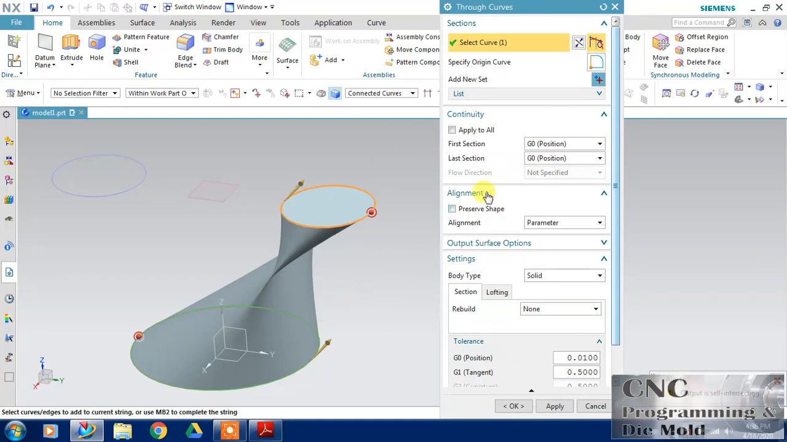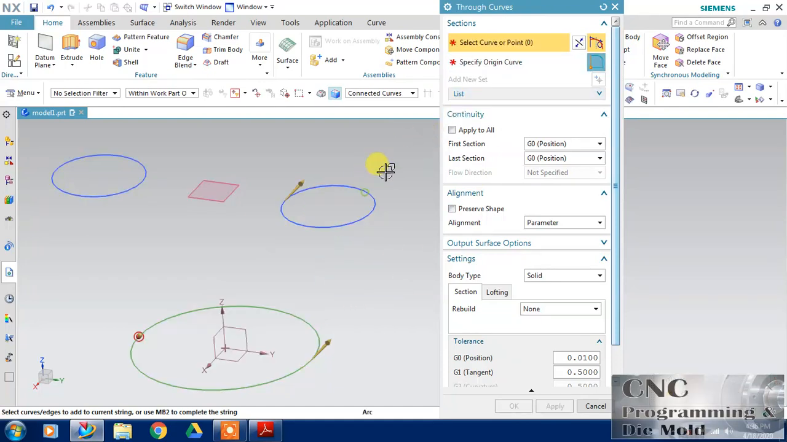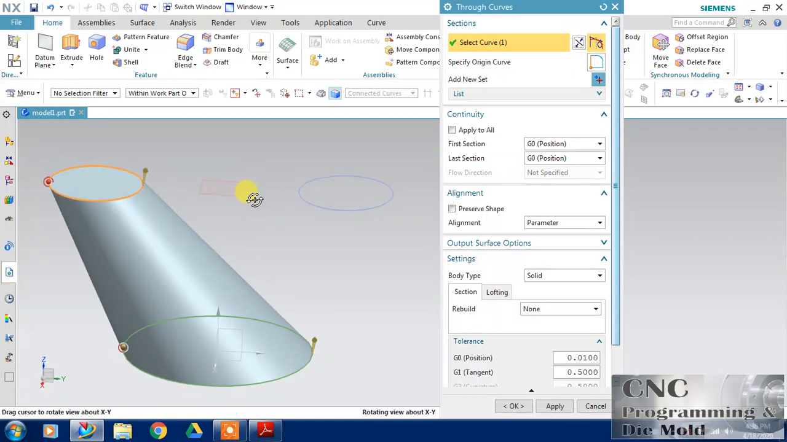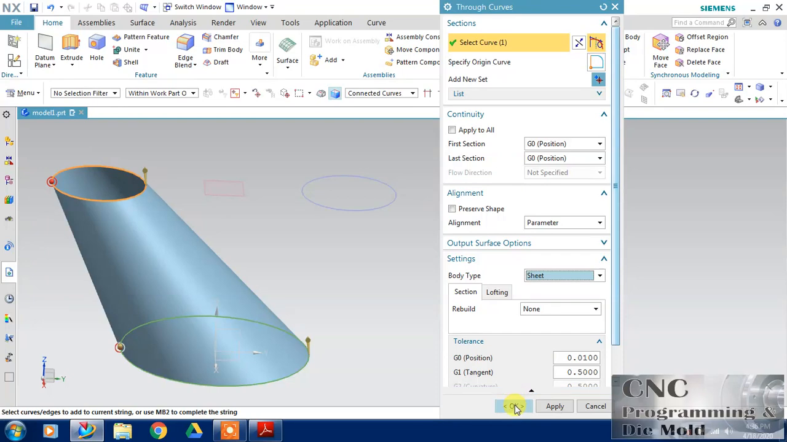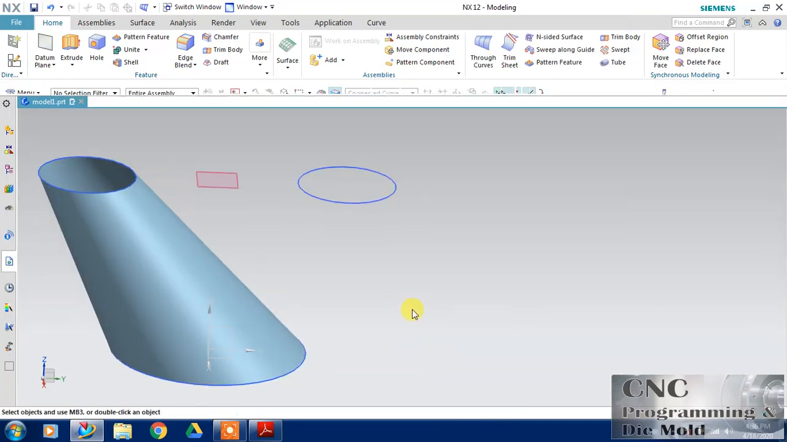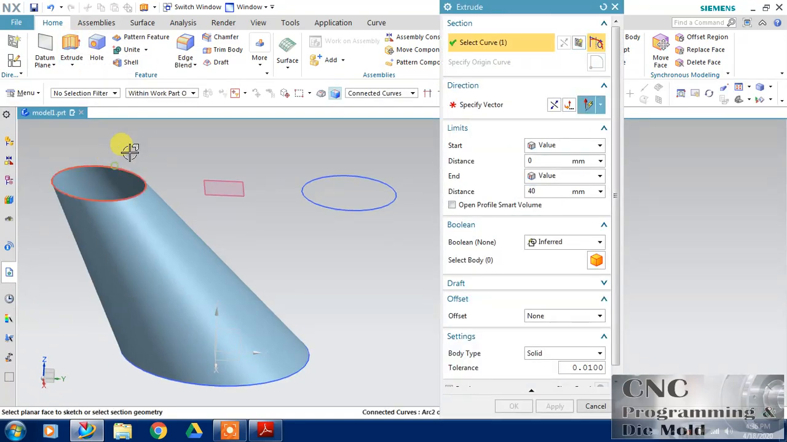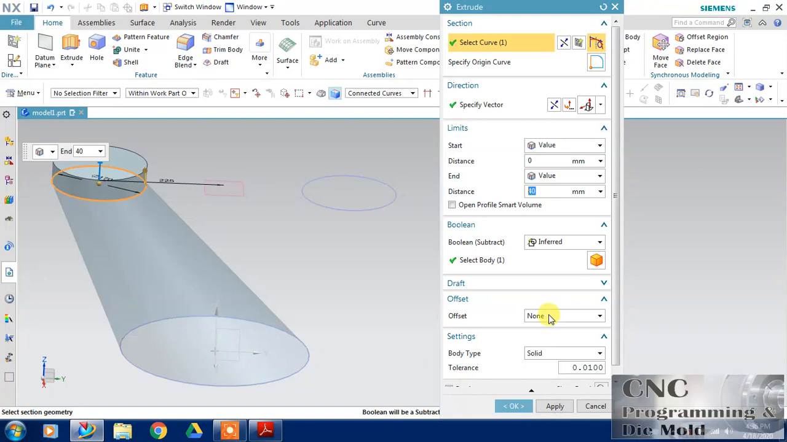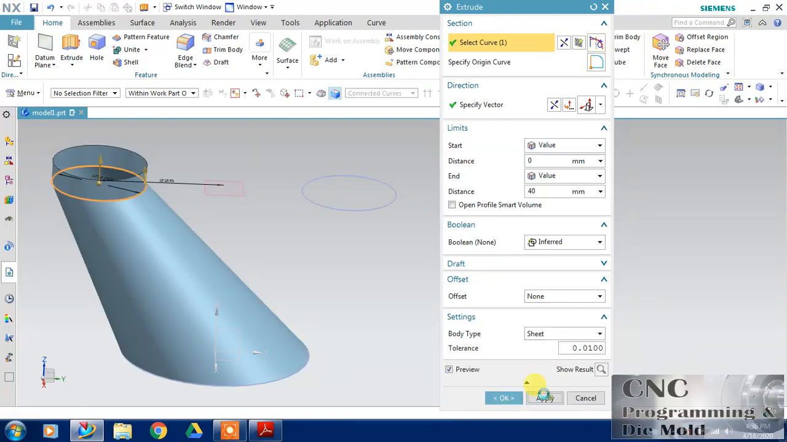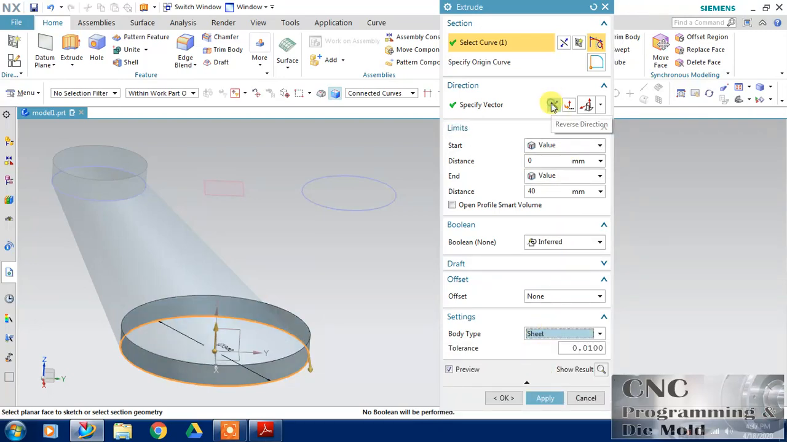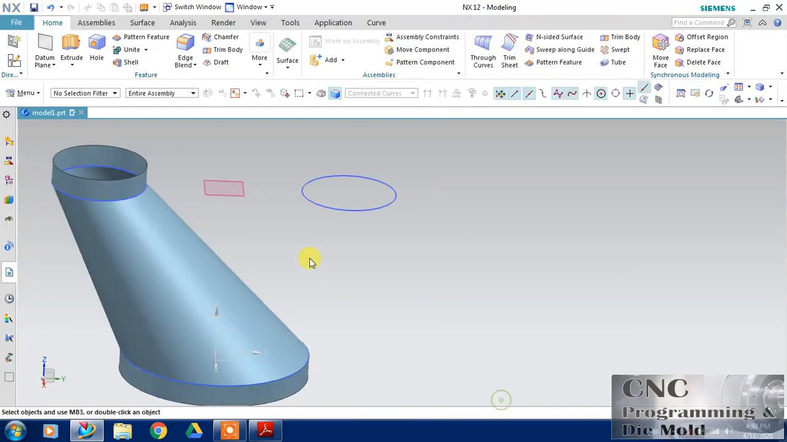This is not exactly the shape, so I will remove this upper circle, and I am going to select this second one and reverse the direction, and my shape will look like this. And this is not a solid, this is a surface. Just select this sheet and click OK. Now select extrude and select this curve, and this distance is 40, and my body will remain sheet. Change this to sheet and OK.